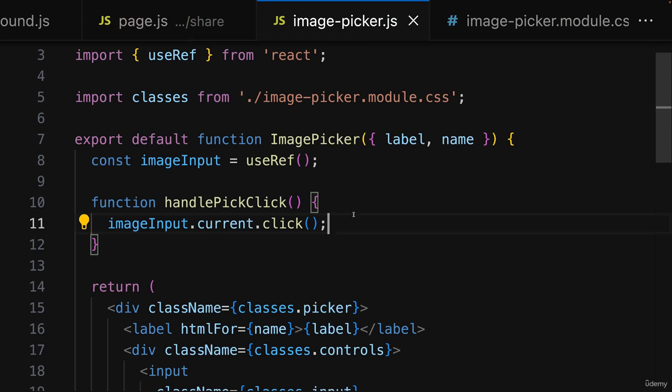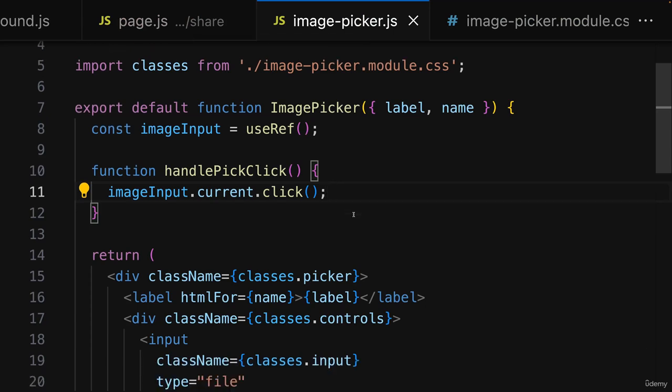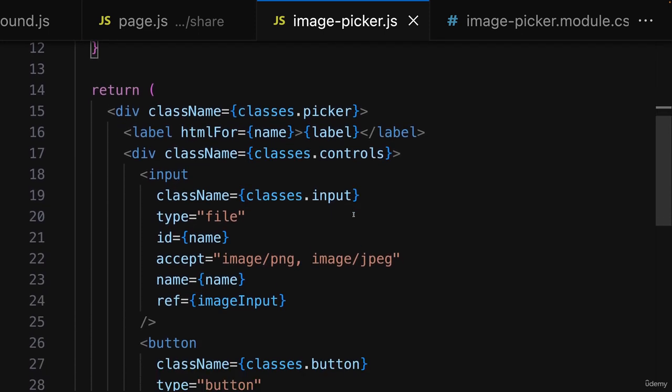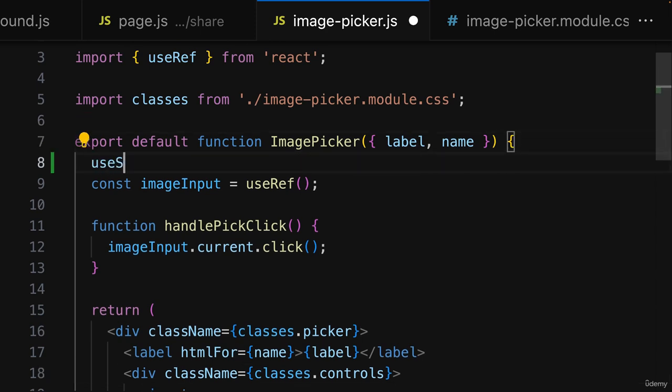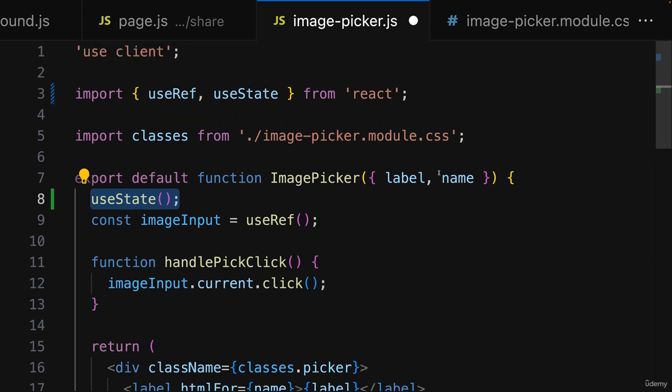Now, to show a preview of the picked image, we need to handle the event that an image was picked and then store some state so that we can update this UI and show a preview as soon as we have an image. So we need some state here in this component. And therefore we need to use the useState hook. This would require us to turn this component into a client component, but we already did this here. So no changes are needed.